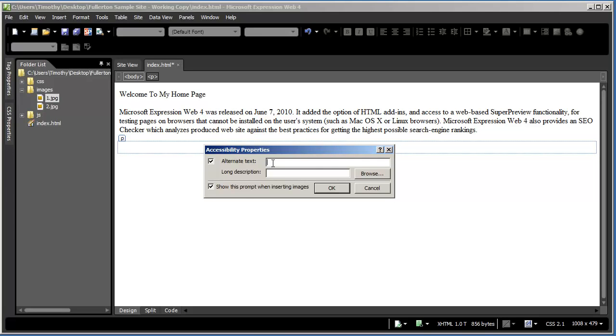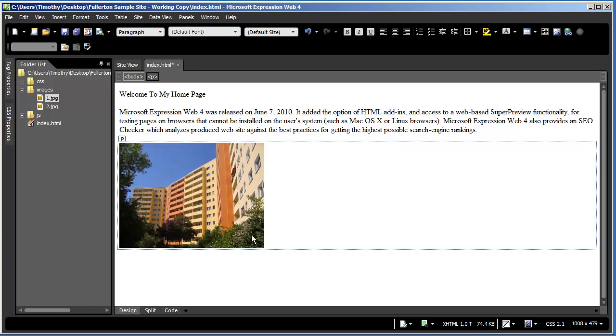I'm just going to go ahead and type "sample photo of building" here, and then click OK. And you'll see my image has been added to my site. So it's very simple to add images to your page.